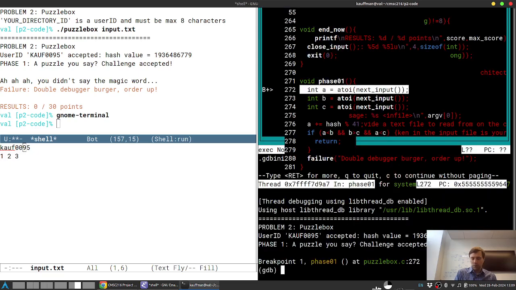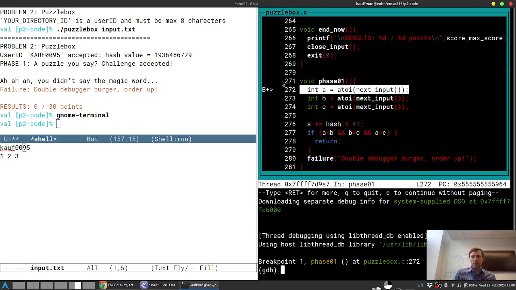And after a couple presses of enter, I land here. And you see the capital B here. This is a breakpoint that's been set. So anytime I hit this line of code, time would stop and I can poke around in GDB.